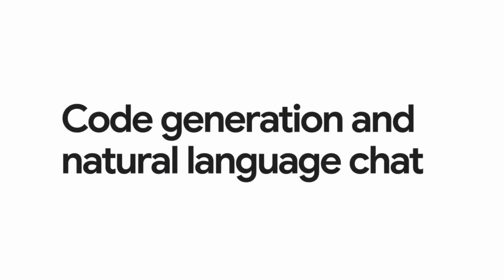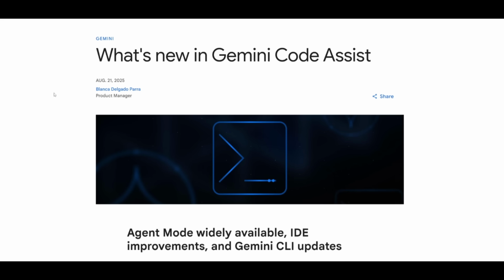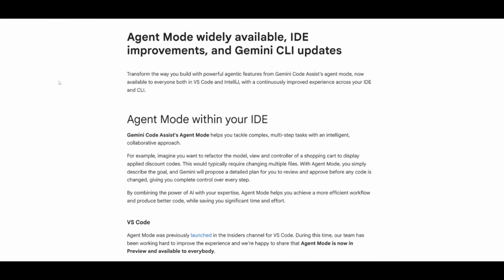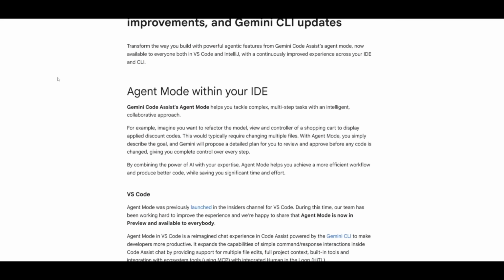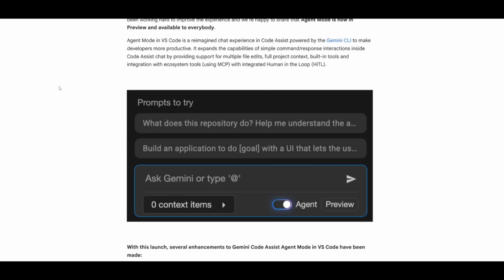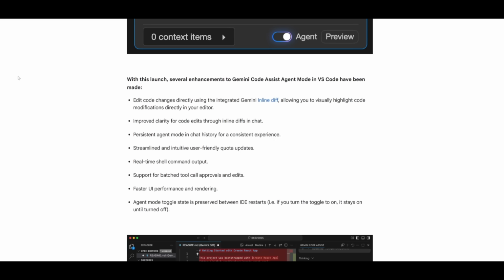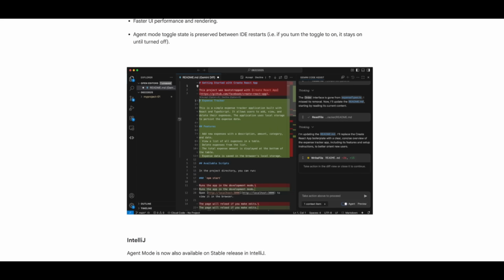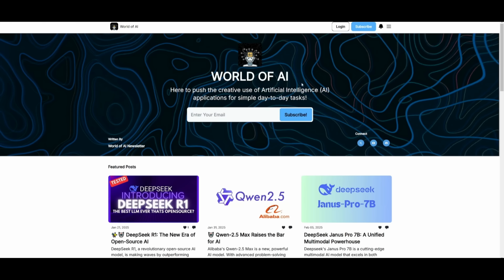Think of it as having Cline or Roo Code built into Google's ecosystem, but even more deeply integrated. Essentially, the agent mode in Google's Gemini Code Assist is a new feature that turns it into a collaborative, autonomous coding agent inside your IDE. Instead of just writing step-by-step changes yourself, you can simply describe your goal and Gemini generates a detailed plan. It can handle multi-step edits, use full project context, and integrate with tools while keeping you in control. It also has the ability to run terminal-based commands and stream all the edits live in action, exactly like how Cline would do it.